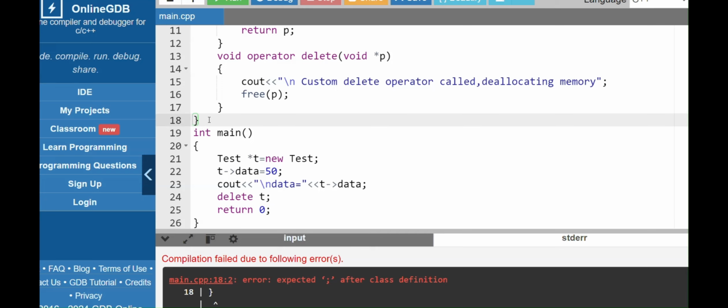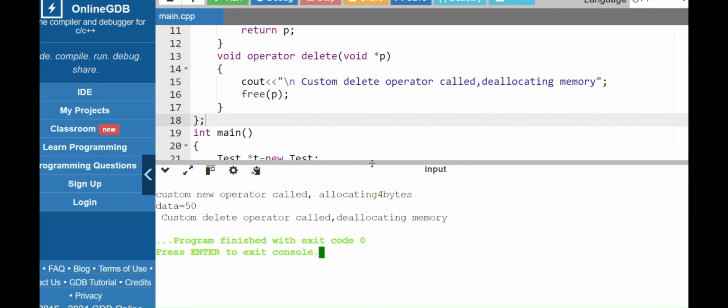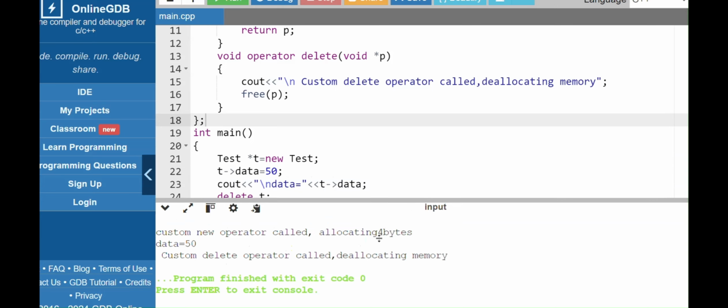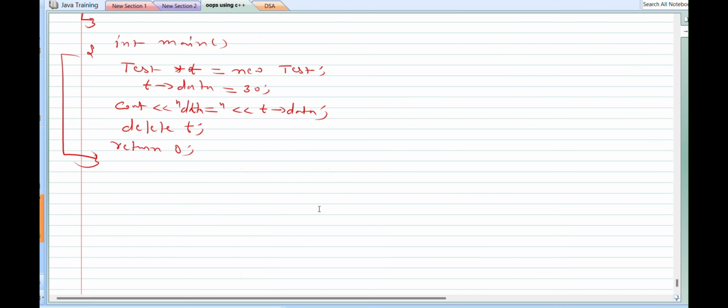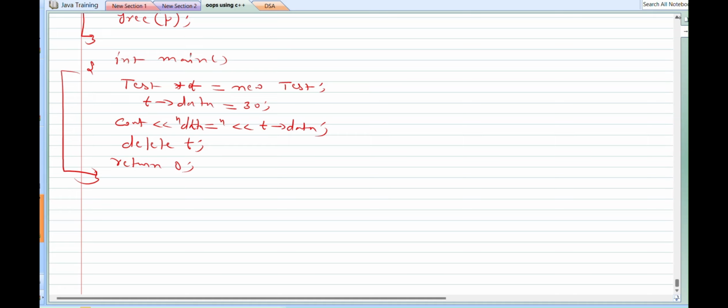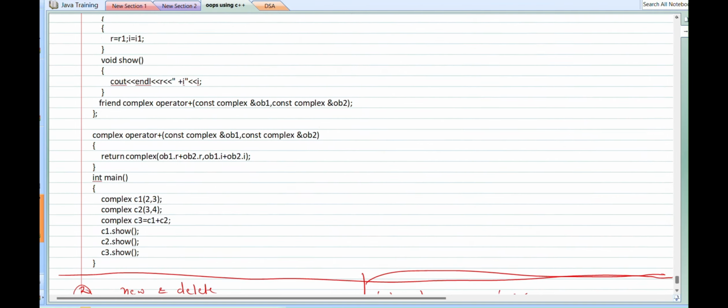Okay, I think we have not added the semicolon here after the class. Okay. So custom new operator called, allocating 4 bytes. Data is equal to 50. Custom delete operator called, deallocating memory. Okay. So this is how we can overload new and delete functions. So let's come back to our notepad. So we have already overloaded plus operator, new and delete.